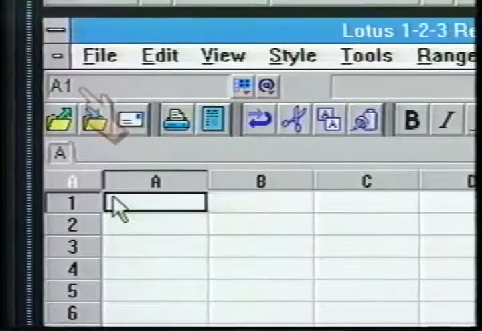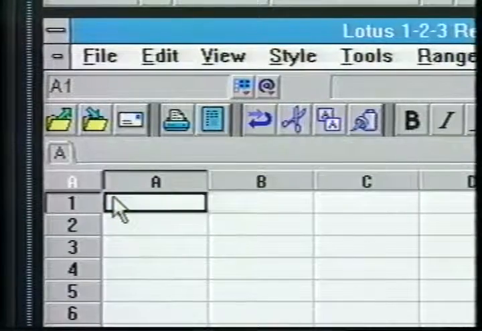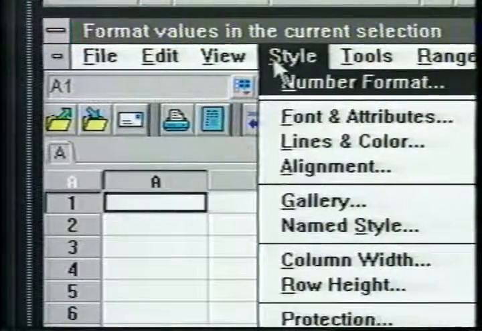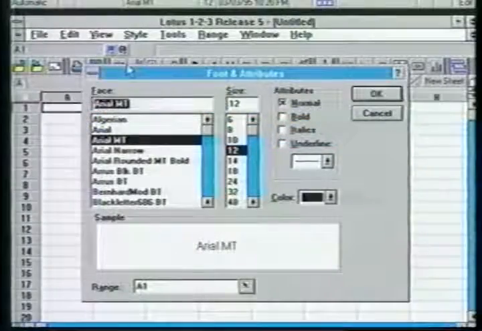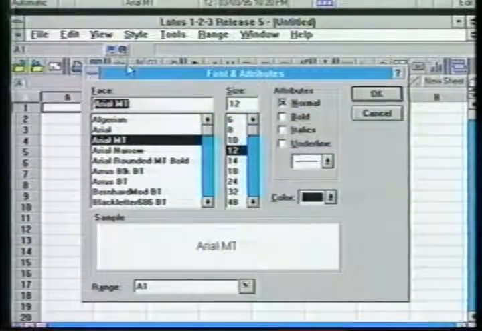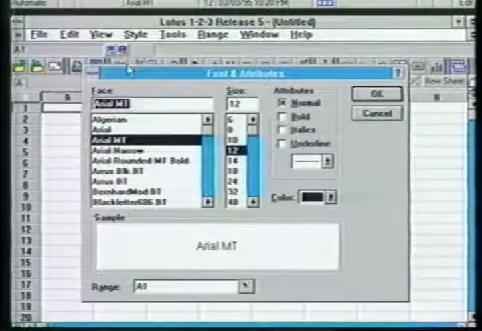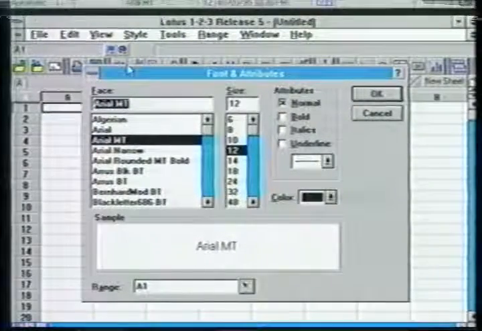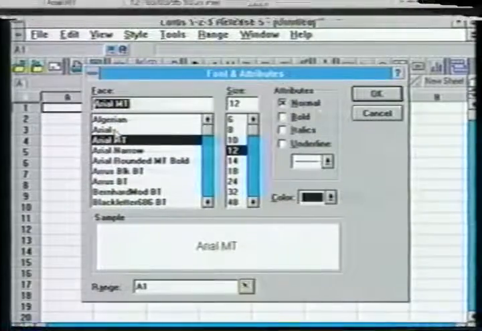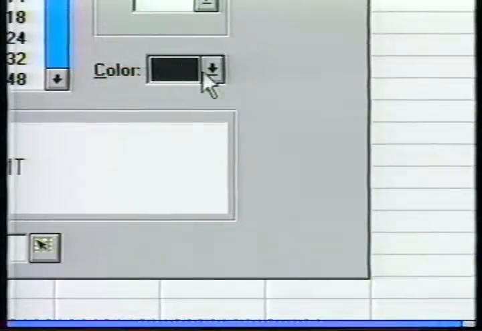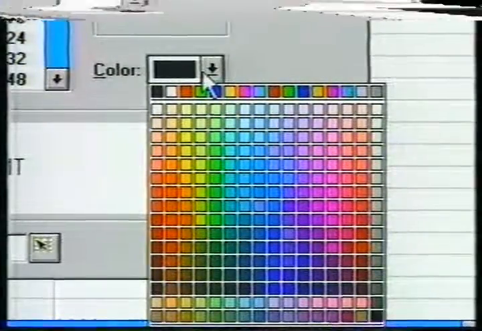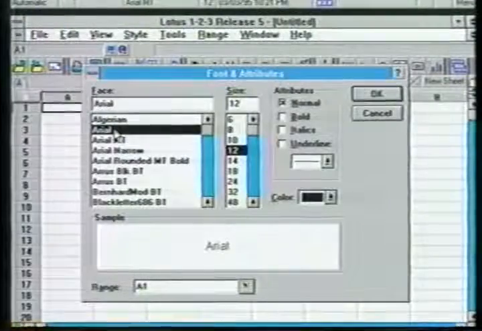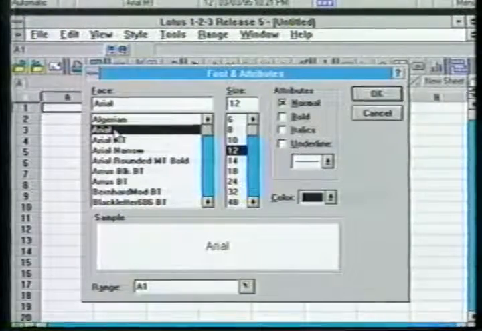Before entering anything into a cell, you can choose what font style and size you want. Suzanne, click and hold on the Style menu and drag down to highlight Font and Attributes, and release the mouse button. In this dialog box, you can choose any formats you want. It should read Arial 12 point. Viewers, if yours does not, simply highlight those choices with your mouse pointer. You may need to scroll through choices to find them. You could also change your font color by clicking on the color box and see an example of all changes in the sample box. For now, make sure only the normal is checked off in the Attributes box and select OK when finished.